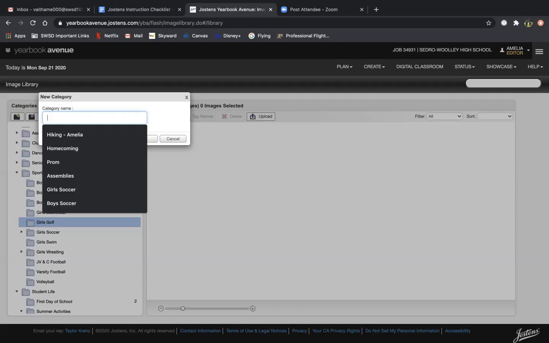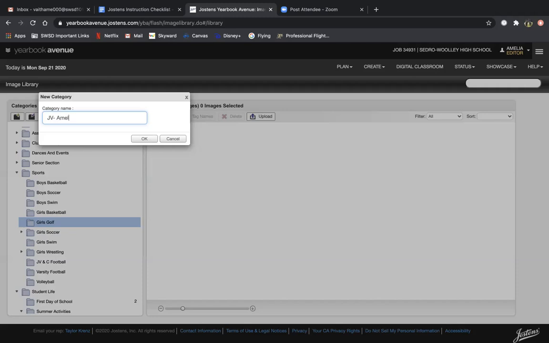So you're going to highlight that, and you're going to create a new little folder up here with your green plus sign, and you're going to say JV and your name. That way we know that I took pictures of girls golf, and it was the JV team, and me, Amelia, did that. That way, if the person has questions about the pictures, or if they don't like the way one is edited, they can go to that person and say, hey, I took a picture from your folder. Is it okay if I use this picture, or if I edit it a little differently? That way, we're able to keep track of who's taken what photos.